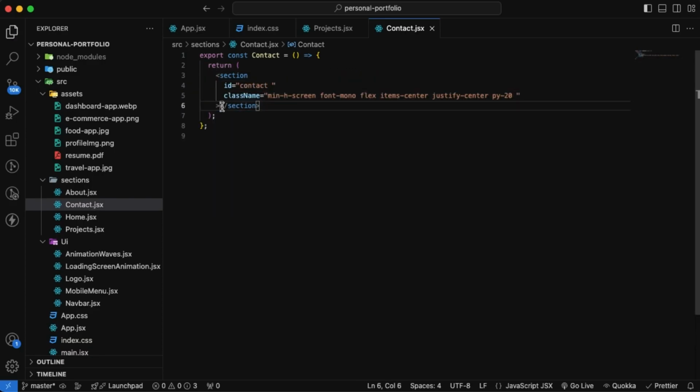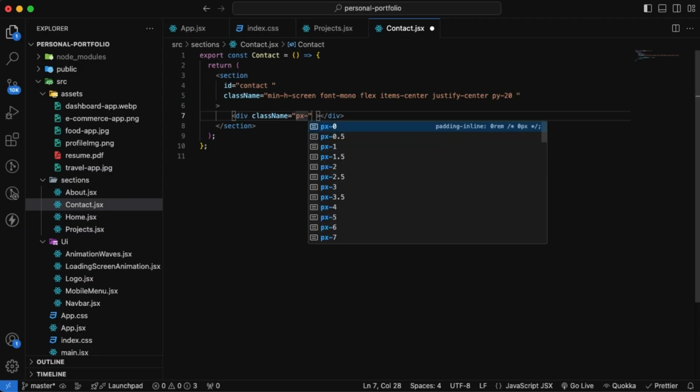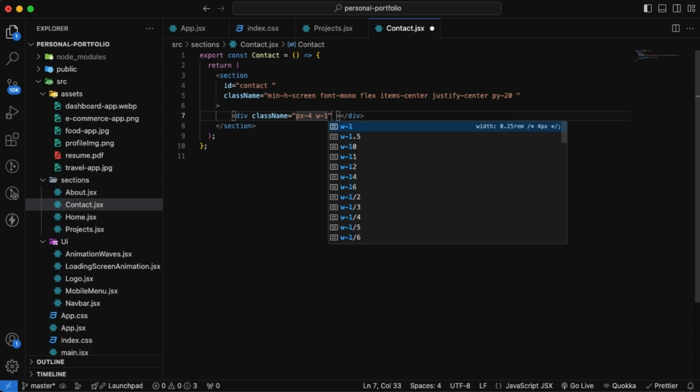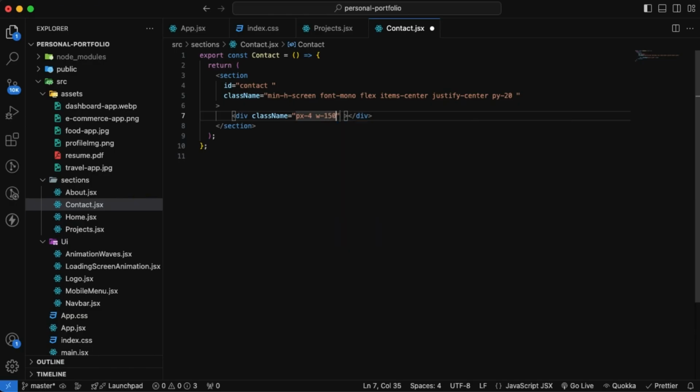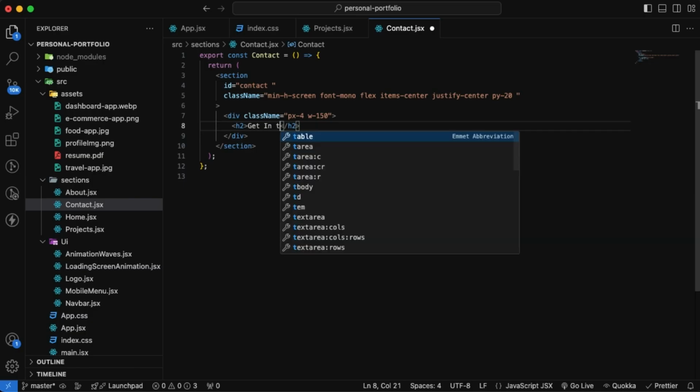Good. Inside our section here, let's create a div that will be playing as a container. We are going to add the class here of padding on the left and the right side of 4, and we want the width of our form here to be 150, and you can do whatever width that you would like. So this div will hold our title. In our case here, let's put it in the h2, and simply it will say Get in touch.